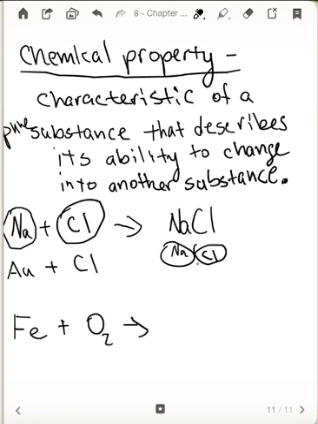This compound has different properties than these two substances by themselves. This is an element, or a pure atom. This is a molecule, so let me write this out. These are elements, and this is a molecule or compound. These two things are different. We made a new thing. So this is a chemical property of sodium: it can combine with chlorine to make sodium chloride.